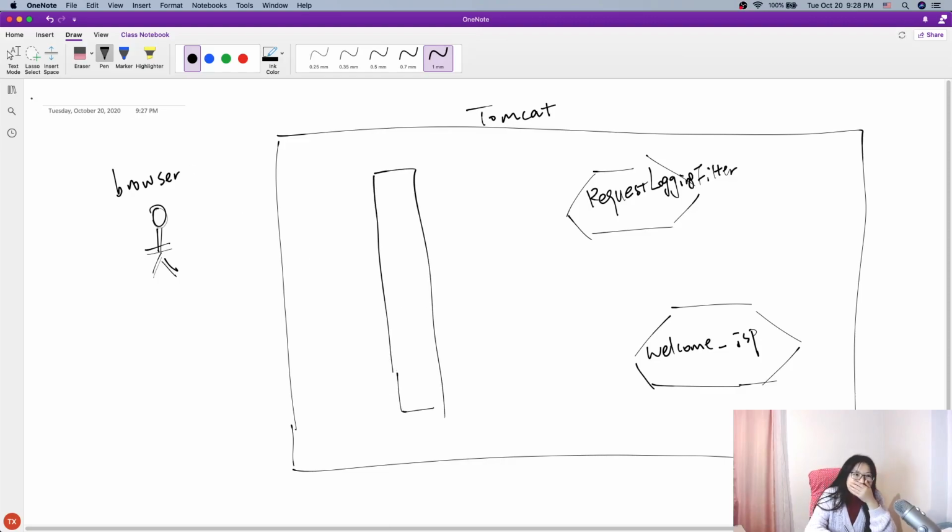This one is a filter. Okay, this one is the welcome servlet. And this one is called the request login filter.